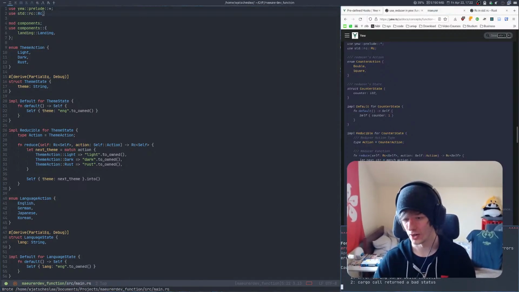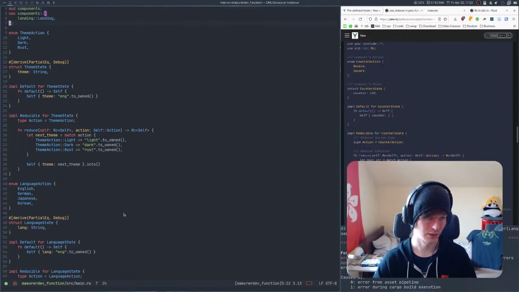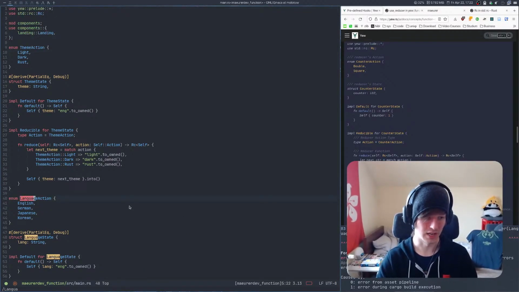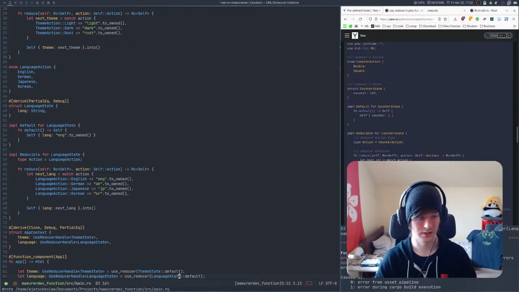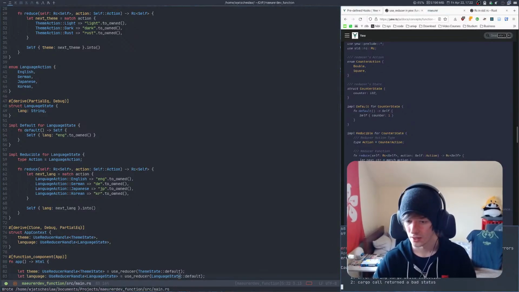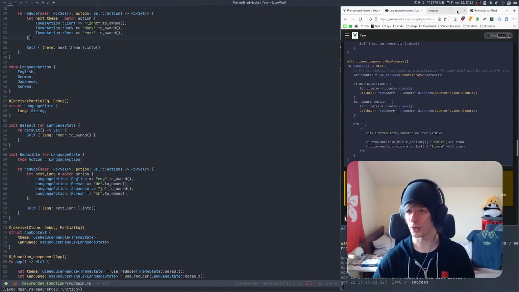So now it does not work. Use of undeclared type language theme. Where did I type language theme? Should be language state. Unexpected token self. What? Should be self. Ah, and here, yes, should be a semicolon. Does it work? No, it works!